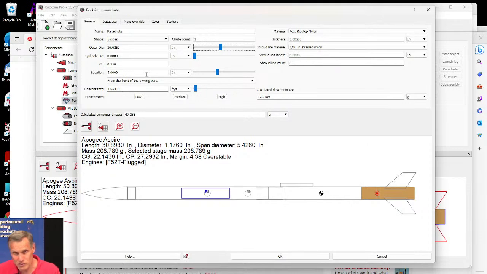So what speed do you want? This is the question that I can't answer. It really takes experimentation. But here we've got some preset rates in RockSim right here. We have a low descent rate, a medium descent rate, and a high descent rate. If you're unsure, just choose the medium.